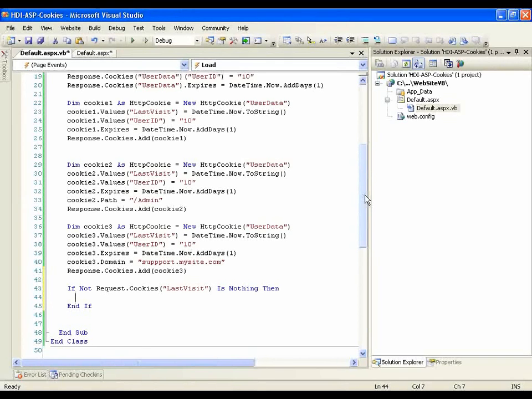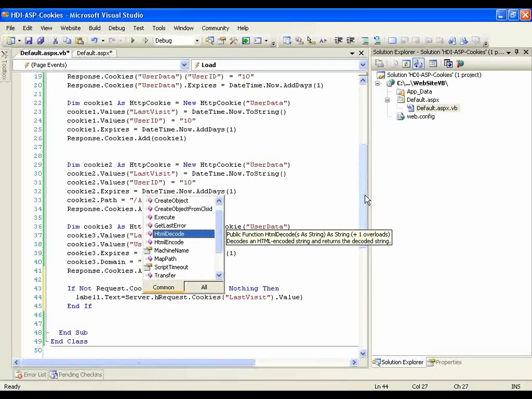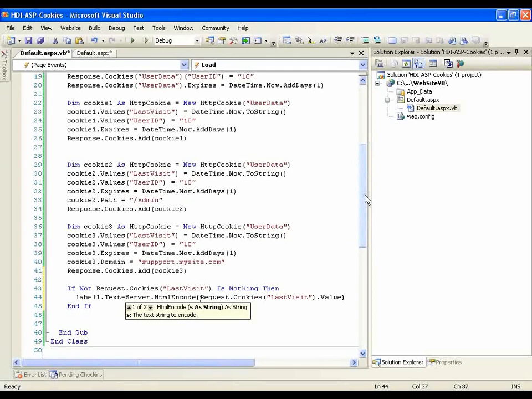Then, in this case, we'll know the cookie exists, and then we'll say label1.text and assign to that the value of request.cookies.lastvisit.value, which we had stored previously. Now, a good practice, since the cookie could have been tampered with between the time we wrote it and it coming back up to the server, is to take this text that is stored inside the cookie and use Server.HtmlEncode, and that will help prevent any malicious code from being executed here on our server.